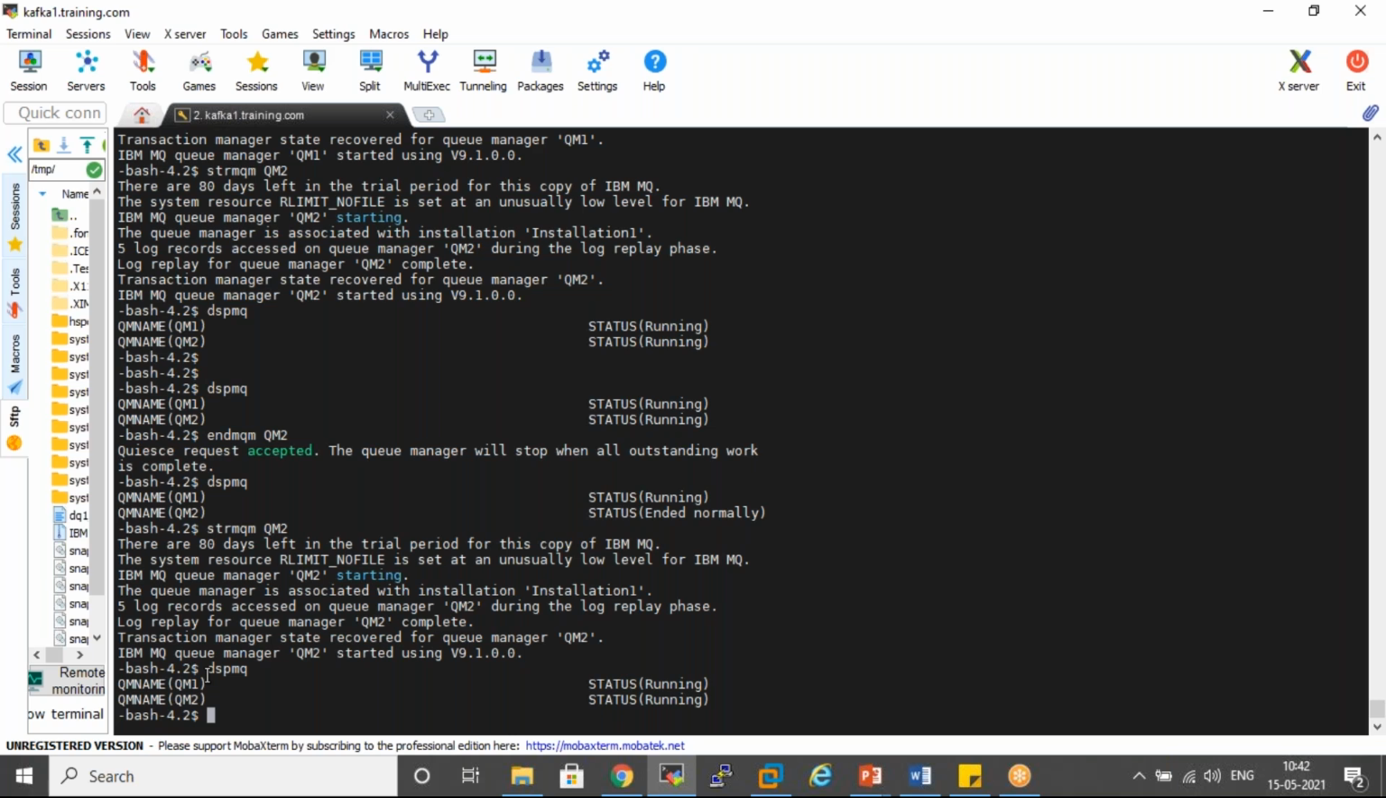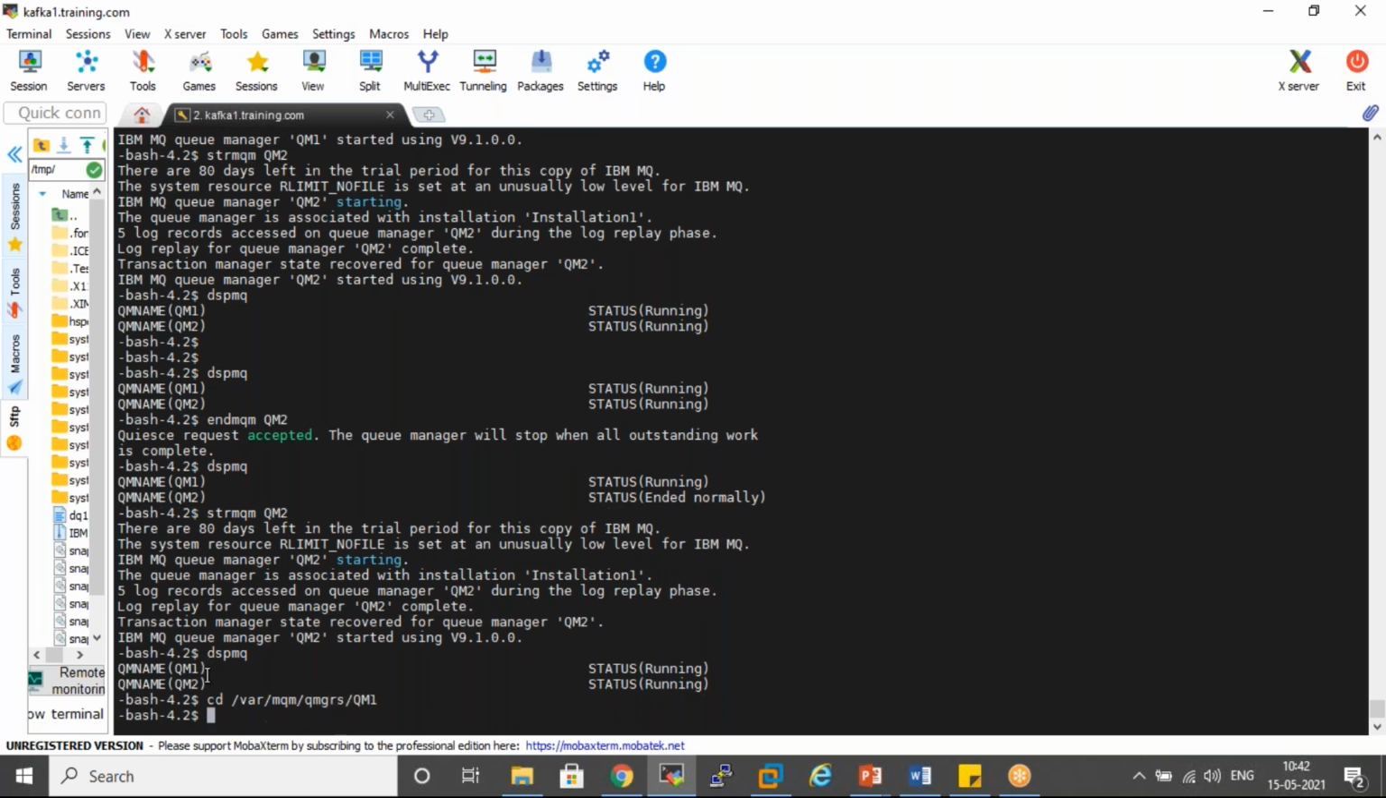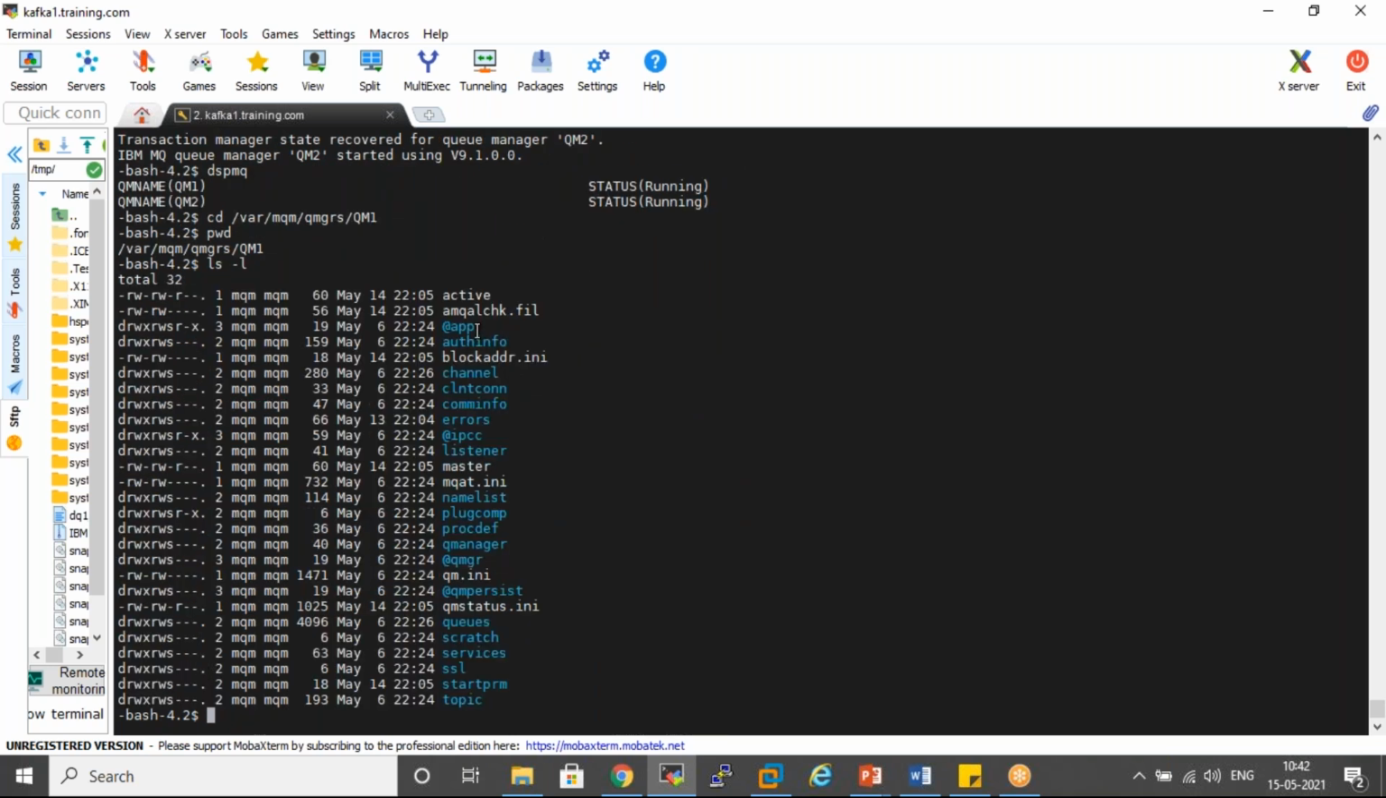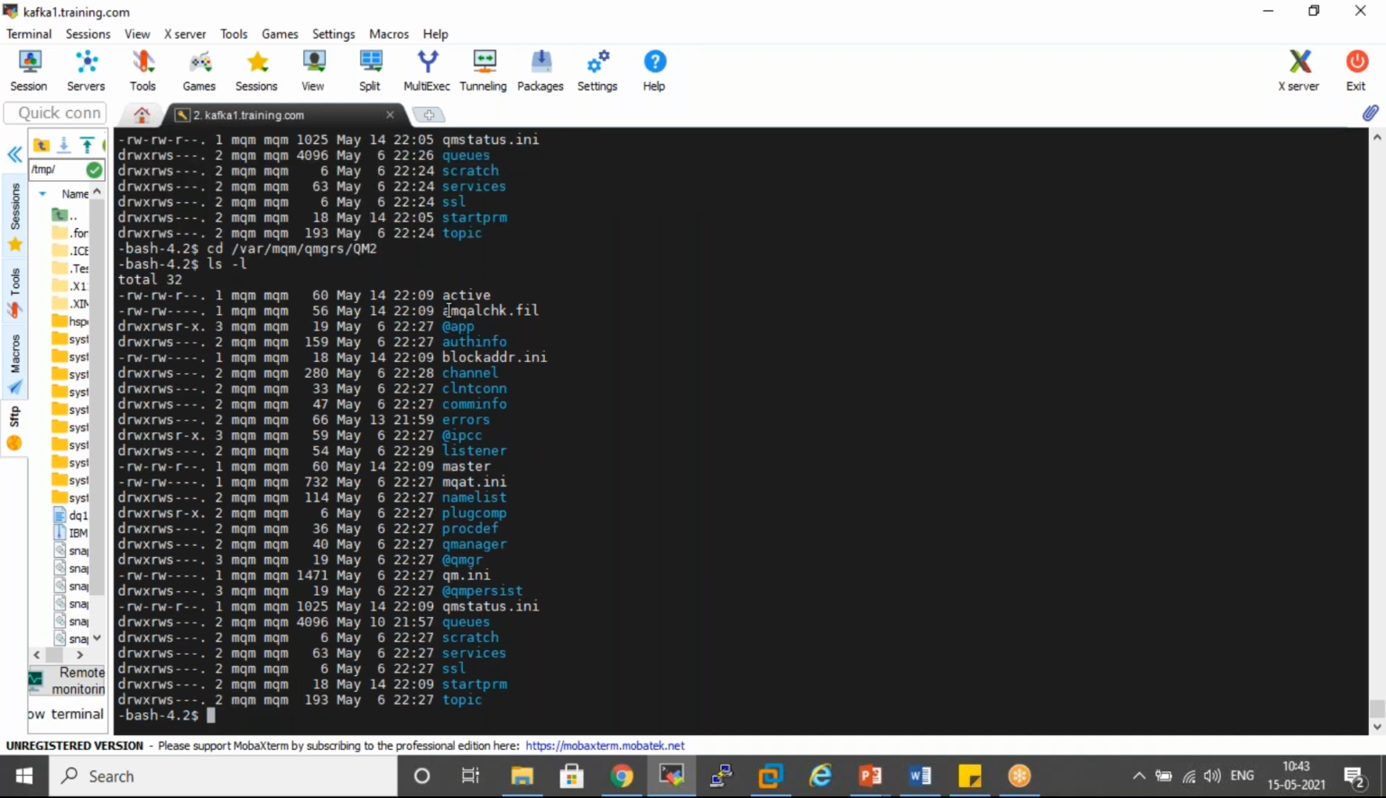If I want to see the checkpoint file of QM1, I will go to the working path of QM1. Now we are in the QM1 working path. If I do a list here, there is a file called amqalchk.fil. This checkpoint file is responsible for managing the transaction log files of QM1. Now if I want to see the checkpoint file of QM2, the path I should go to is the working path of QM2, which is /var/mqm/qmgrs/QM2. If I do ls -l, again there is a checkpoint file for QM2. This checkpoint file is responsible for managing the transaction logs of QM2.